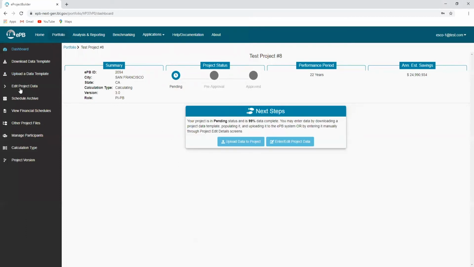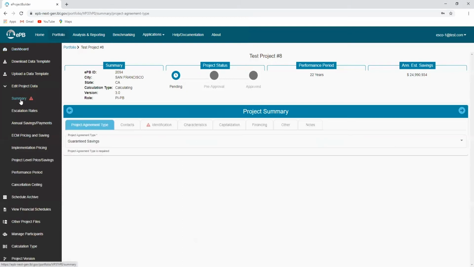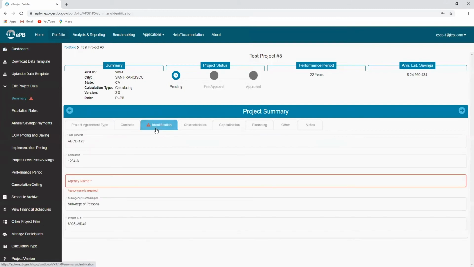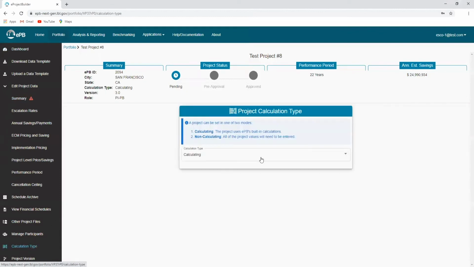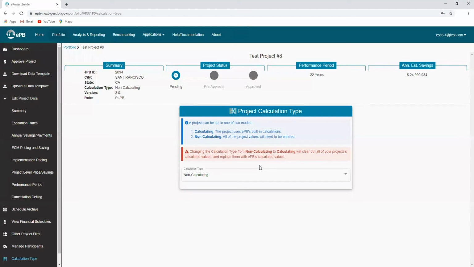Here, I've uploaded a calculating template. Required fields that are not yet complete will be flagged with the required field indicators. Note that only projects uploaded using the calculating template or entered in calculating mode, the default, have required fields. By toggling from calculating to non-calculating mode in the system, these fields are no longer flagged as missing, as no fields are required.